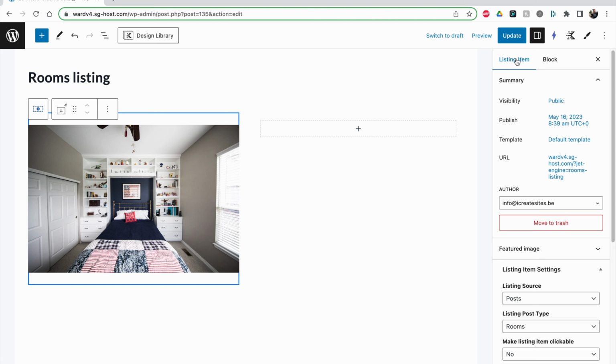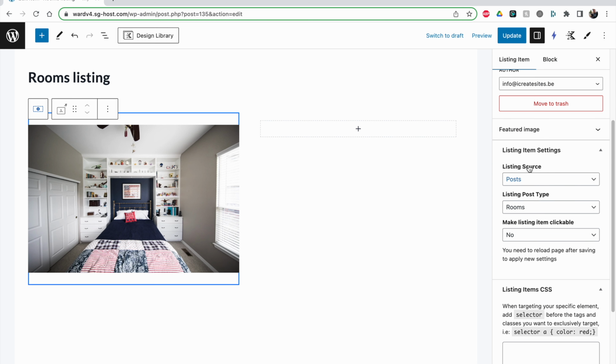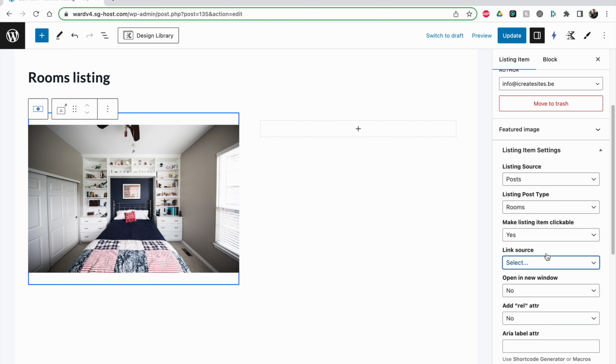But we can also set this here with the listing item settings, not the block settings, but the listing item. If we go to here, we have the same settings we already have, but here you have an extra one, make listing item clickable. And if we click on yes, we're going to just select the permalink.